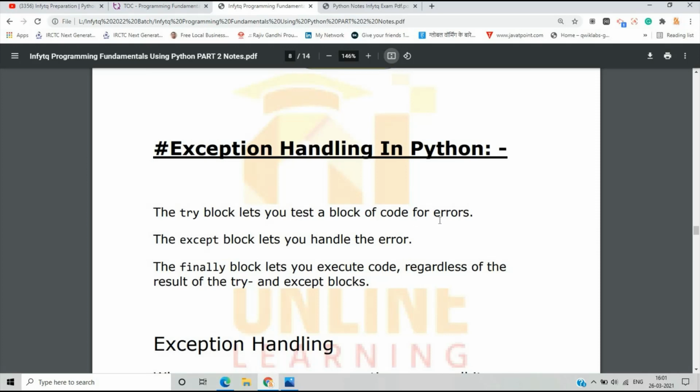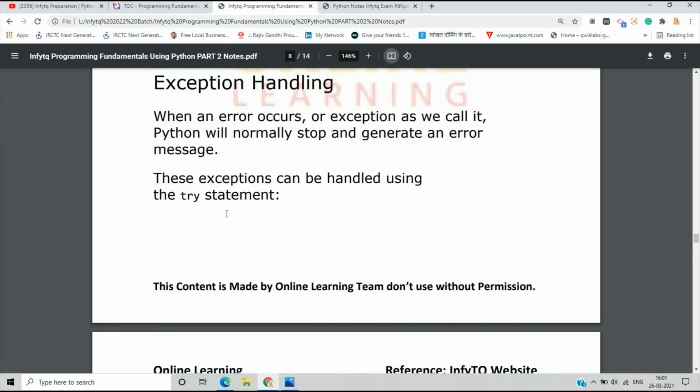If we want to test code for errors, we use the try block. The except block lets you handle the error. The finally block lets you execute code regardless of the result of the try and except blocks. So these are the blocks given in exception handling.